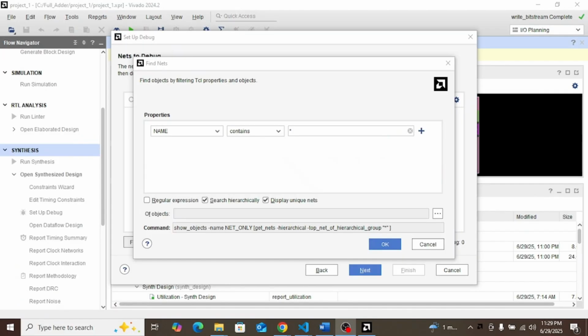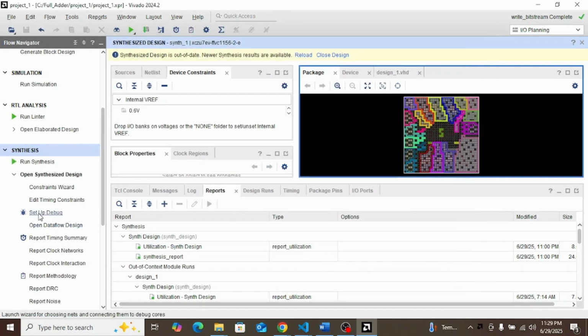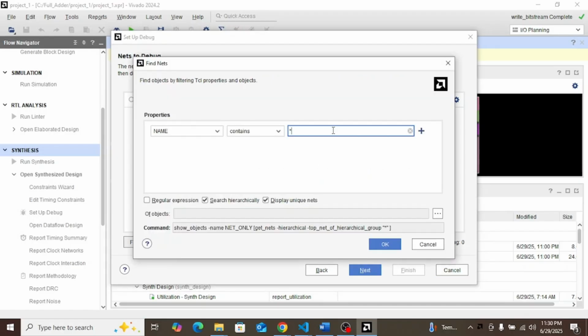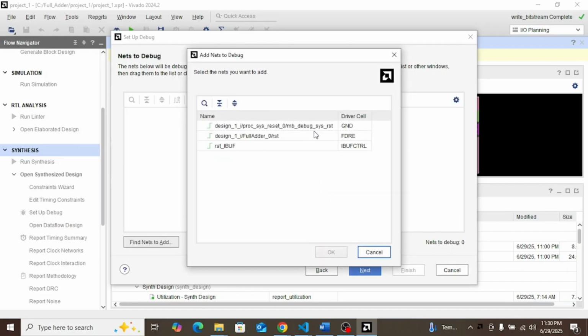Okay, if you go to synthesis and then you set up debug, it brings you to this particular window, and here we'll be able to search for our reset signal and see what is actually happening to it. So we come here to add net, and then we select our reset. We search for reset. Okay, and you can see it here. And then we should add it.